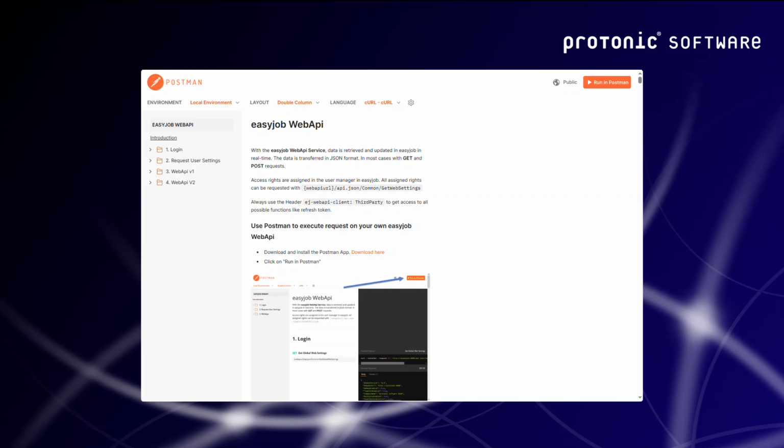To work with the API, we typically use a tool called Postman. Postman is a tool that allows us to send API requests without writing code. You can think of Postman as a test tool. It lets us simulate another system communicating with easyjob. So instead of building an app right away, we can first test how the API behaves. This helps us understand the structure, test requests, and debug things quickly. In a way, Postman is like a digital messenger. It sends your request to the API and shows you the response.